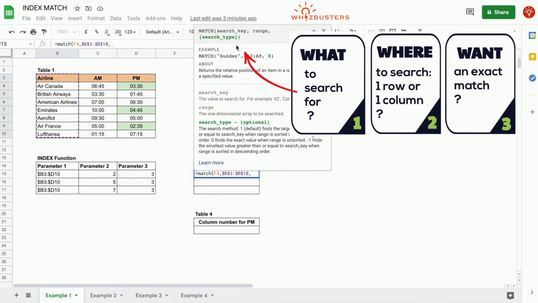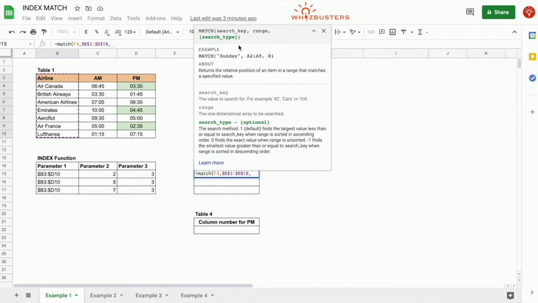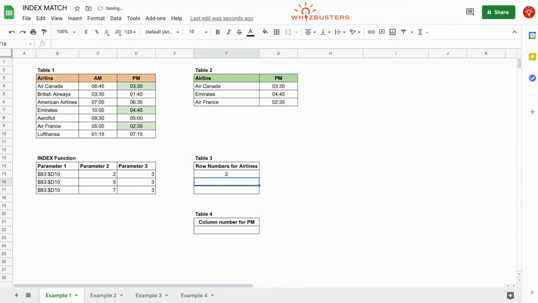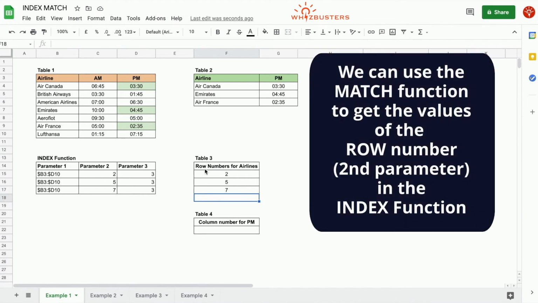The third parameter is asking, do we want an exact match? Yes, we want an exact match. So we type in 0. Notice we got 2 as our result. Let's autofill this. We've got 5 for Emirates and 7 for Air France. So this shows that we can use the match function to get the row numbers of these airlines, just like in parameter 2, which we did manually.